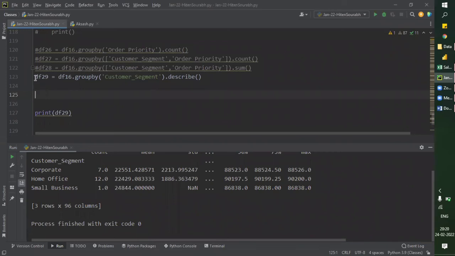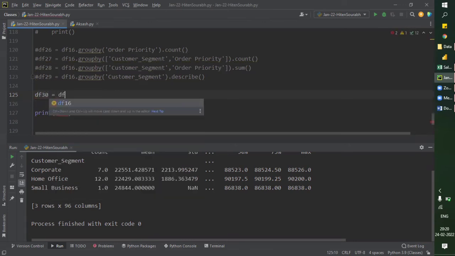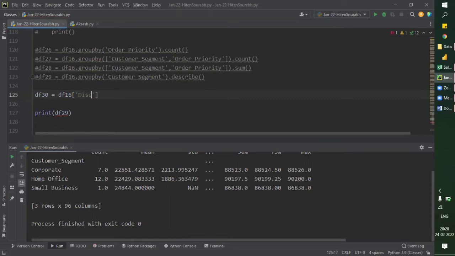So far we have seen just the simple functions, how to use group by with single and multiple columns and aggregate. Now we will look at a useful and productive way of outputting values and columns. So let's do df30 equals to df. Whichever value you want, for example, if I want the discount column as a sum, mean, max, you just mention here discount.